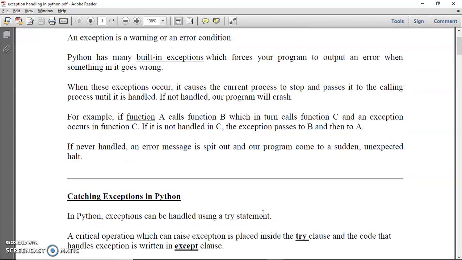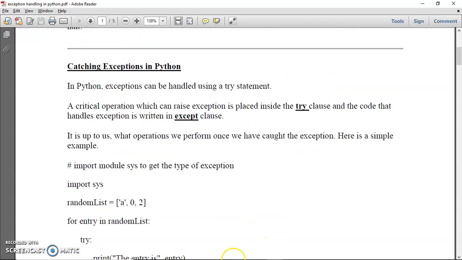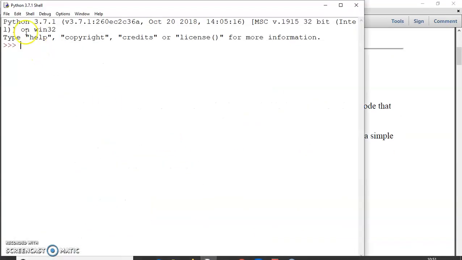Now, how do we catch exceptions in Python? So in Python, exceptions can be handled using a pair of try and except statements. Now, a critical operation which can raise exception should always be placed inside a try clause. And the code that handles the exception is written in an except clause. So you can say that try and except help you to handle exceptions in Python. Now, let me take up a small code for you to understand this concept.